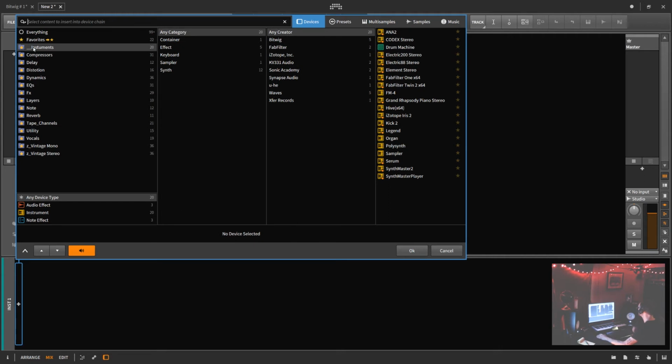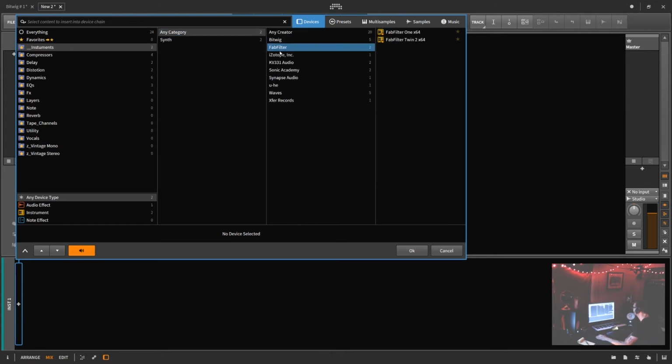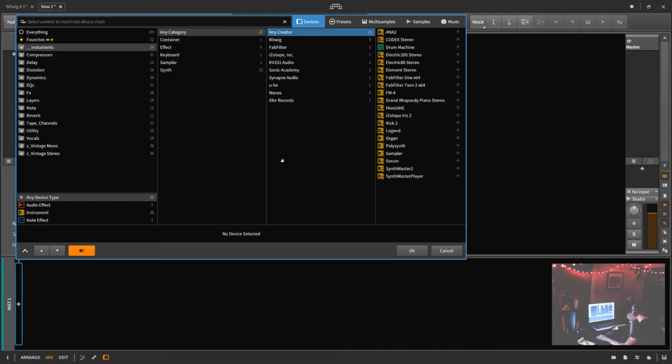So what I have here is my collection. I have my category. I'd like to go in and edit the category of some of these instruments, which I believe you can do. And then the creator: Bitwig, FabFilter. You want your iZotope plugins. How about your Waves plugins? There's all your Waves plugins, your Xfer Records plugins. And so that's pretty convenient, to be able to just see this.